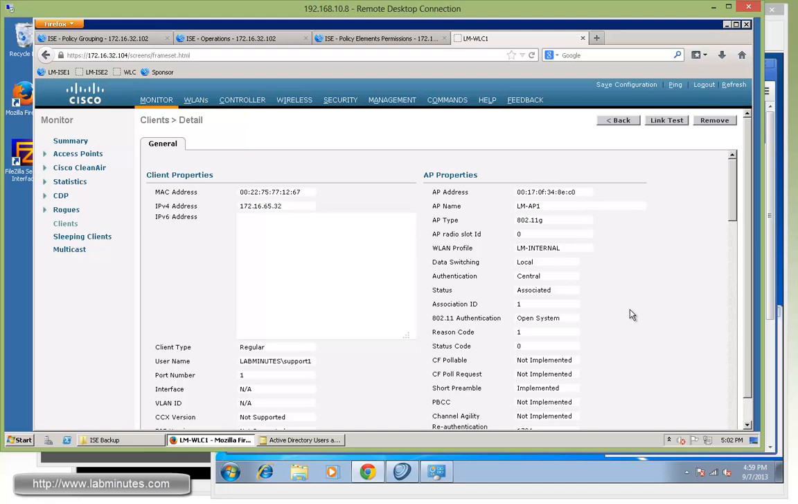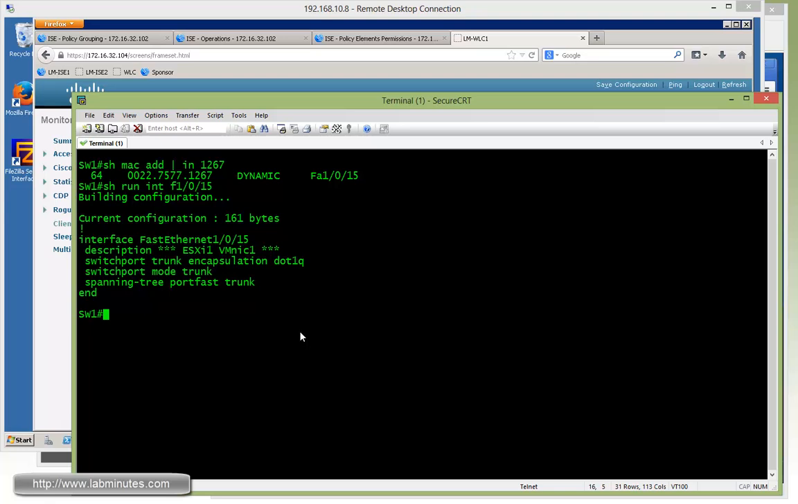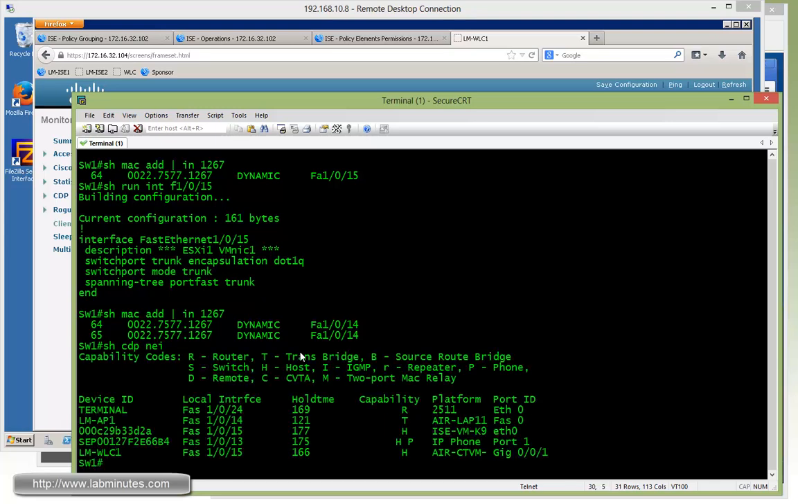Okay, and just to prove that we're no longer in the central switching mode, but instead right now we are running local switching, we can try to look up that same MAC address here. And you can see that it's currently pointing out port 14. And if you do show CDP neighbor, you can see port 14 is where our access point is connected. This is because the user traffic is now dropped off right at the access point since we're running the local switching mode.